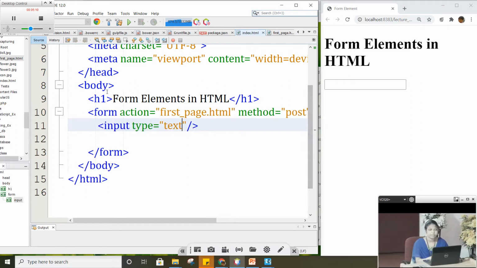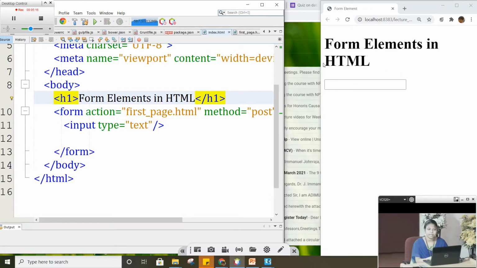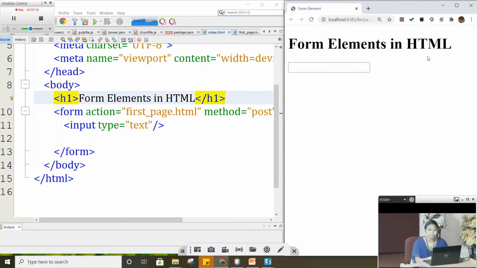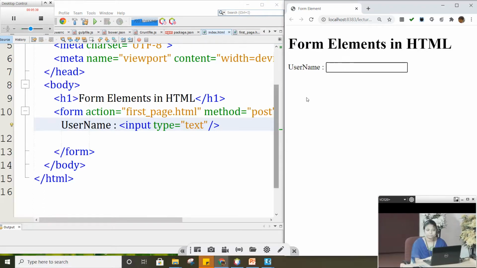If you see here side by side, you can see the output of this page. We have given an h1 tag to display the heading, so hope you are able to see form elements in HTML, followed by a form element to get the input. For simplicity, let us say username, space, colon. You can see here username, and we are going to give some input. When I go to this page, the cursor should wait there. For example, if I refresh this page, the cursor is nowhere waiting here, right?